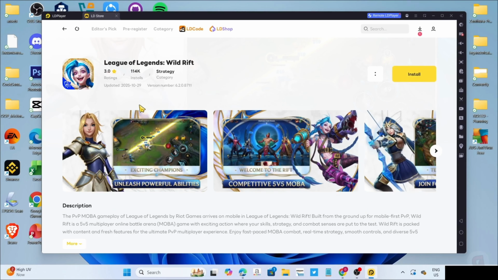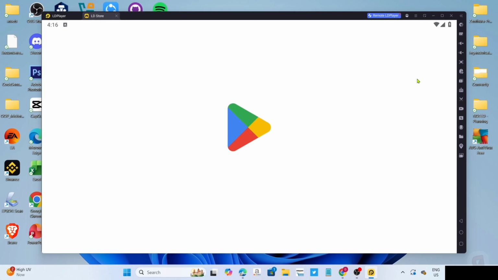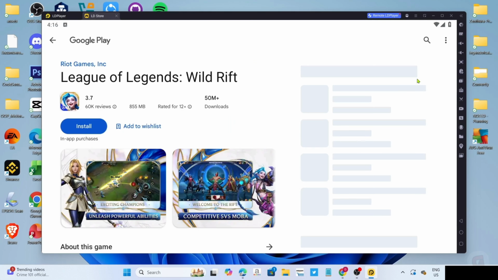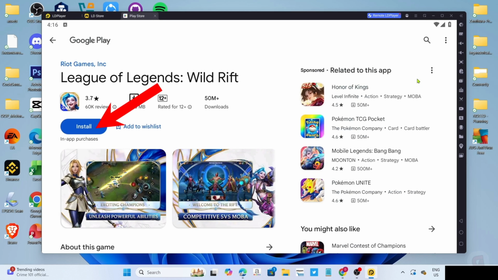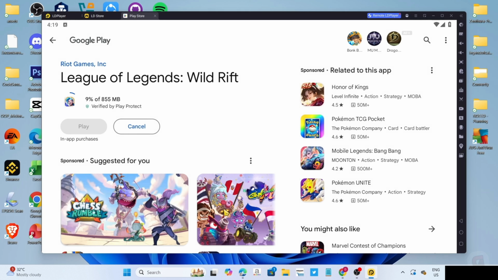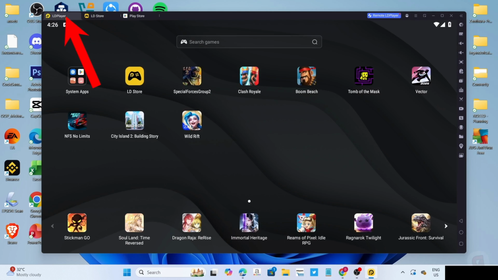And then finally, for the last step, you can now click the install button for the game. And then click the install button once again. After that, the game will start installing, just wait for it to finish. And once it's finished, it's done.